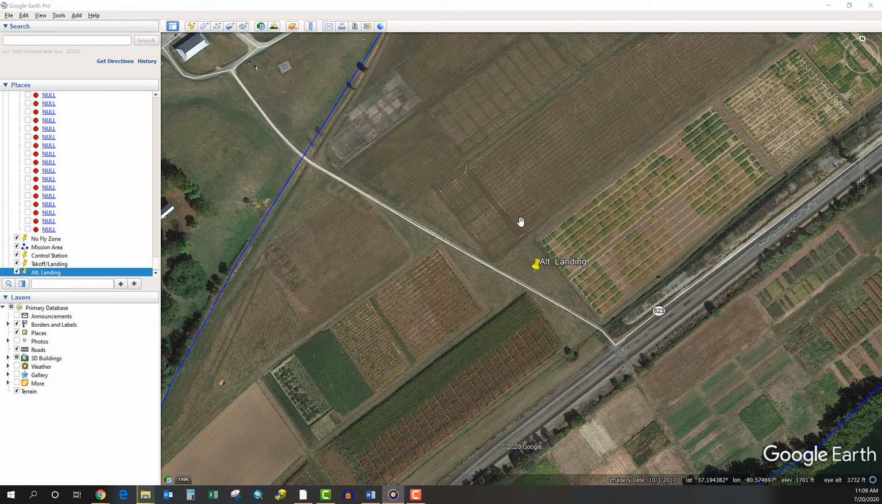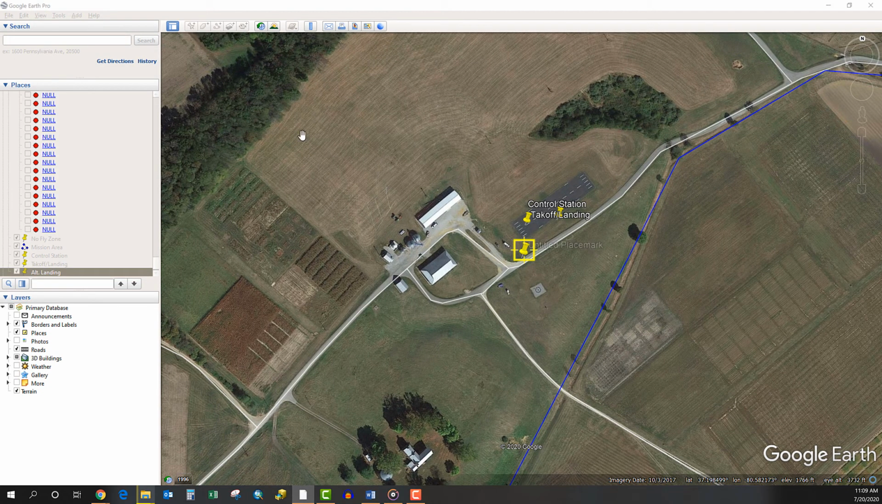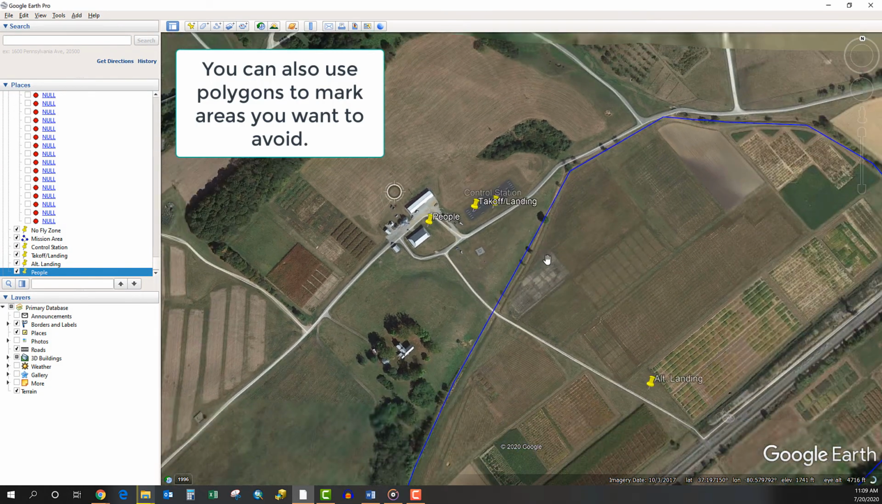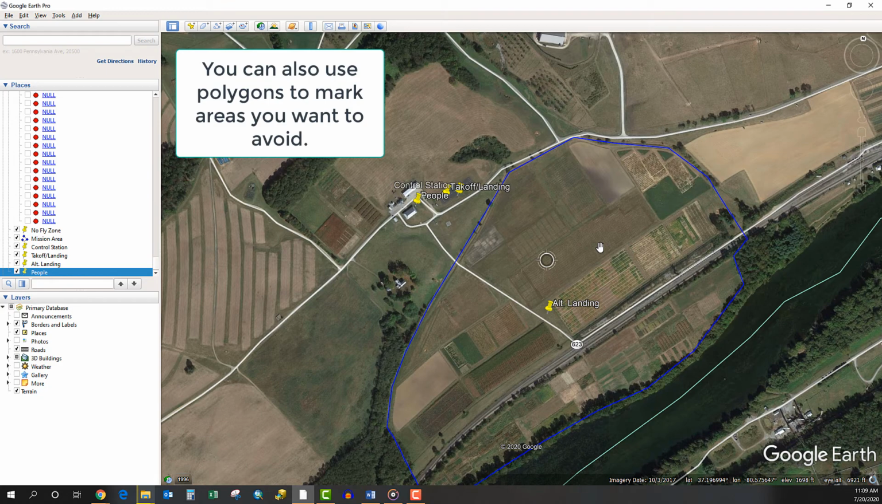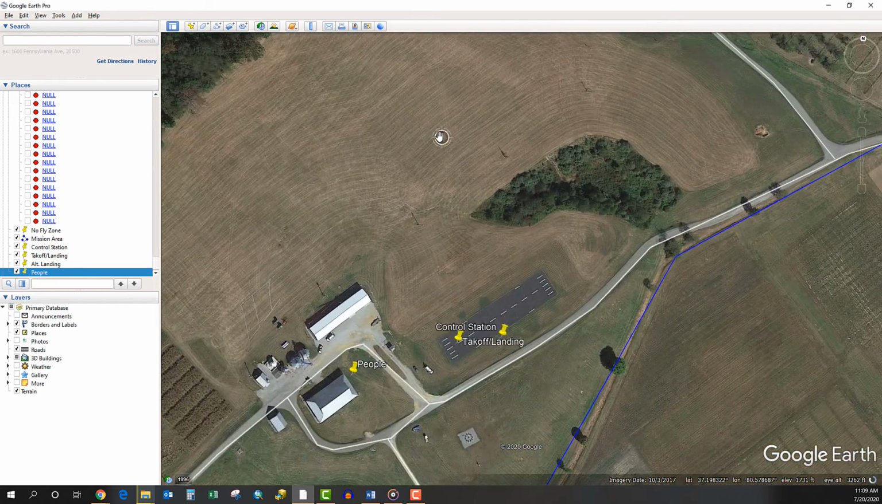find and land at. Next, I notice that there are several buildings near my control station where people may be working. If there's anyone working outside, I'll need to be ready to alter my flight plans to steer clear of them. I also take note of the railroad that bisects the fields that I want to map and the roads nearby. Part 107 does not allow us to fly over moving vehicles, so I need to be aware of any approaching cars or trains so I can avoid them.